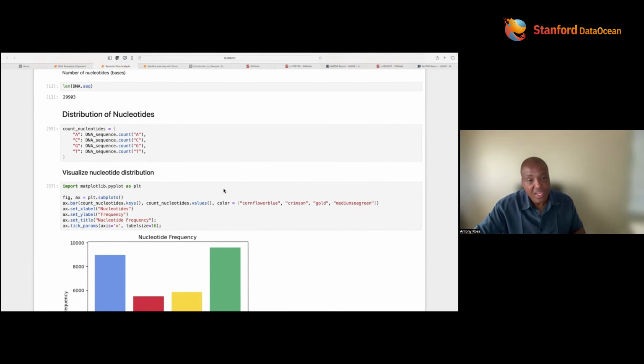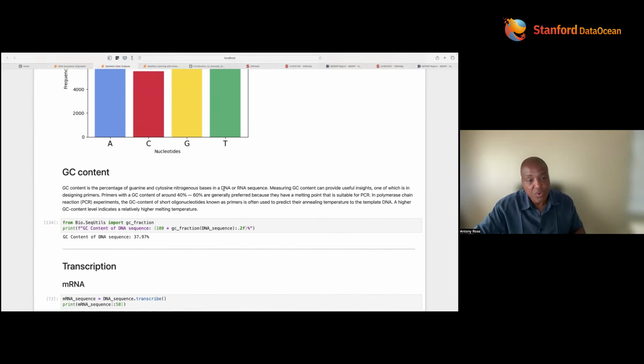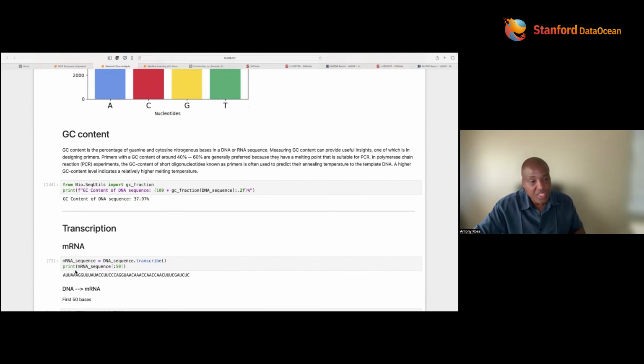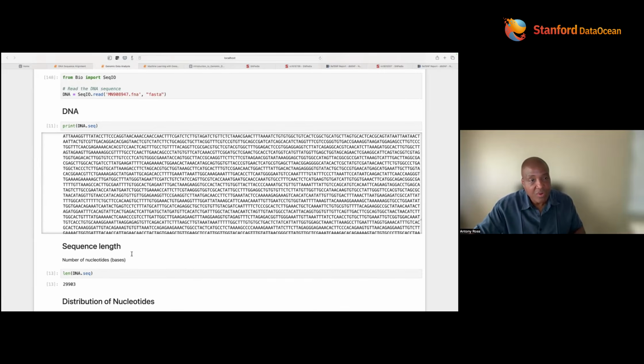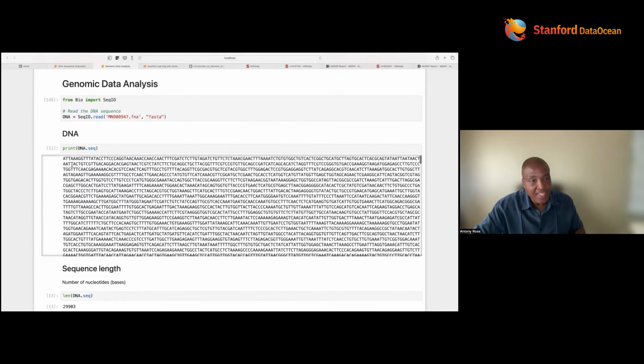Let's transcribe it to RNA. Okay, so if you want to transcribe to RNA, remember those T's just get flipped to U's. Now, let me go back up here. I'm sorry, you guys, for all the scrolling. See how this says A, T, T, A, blah, blah, blah.